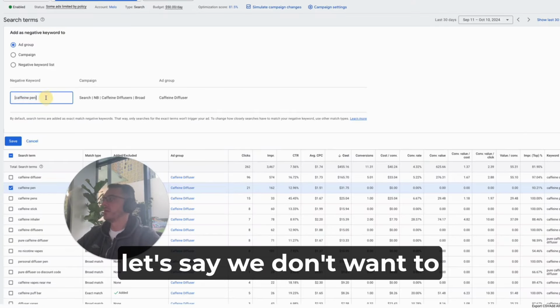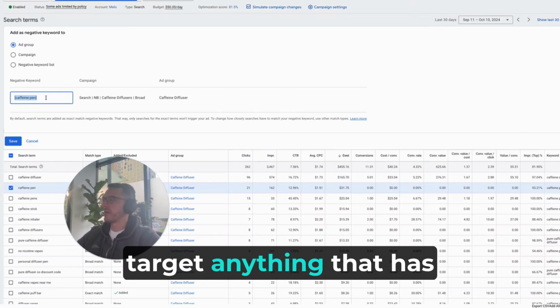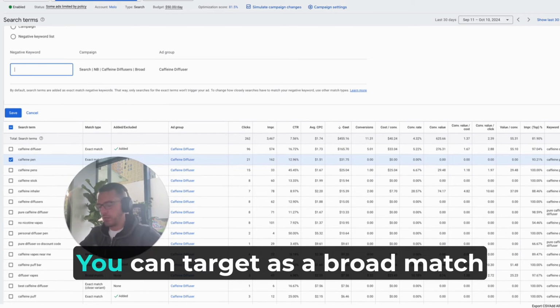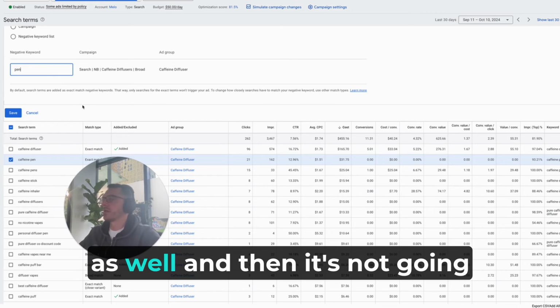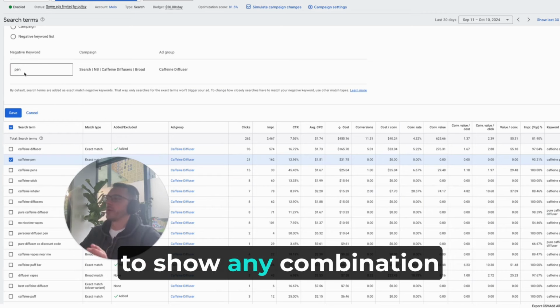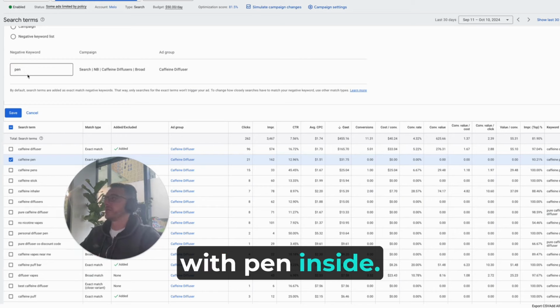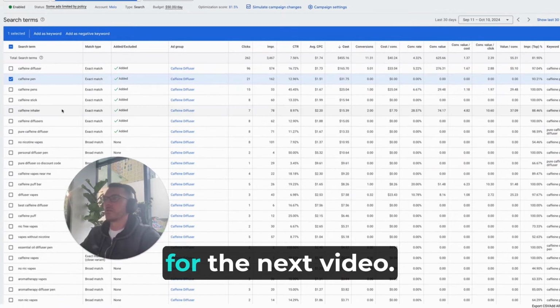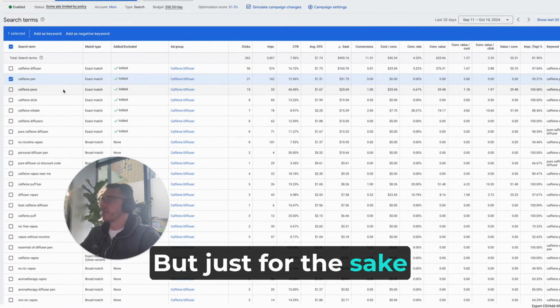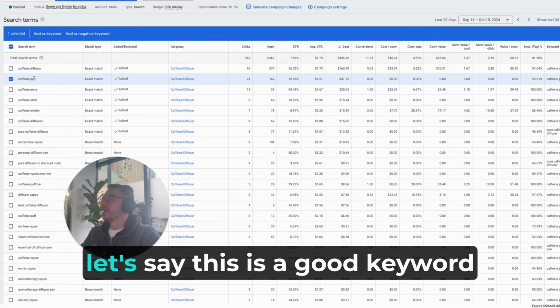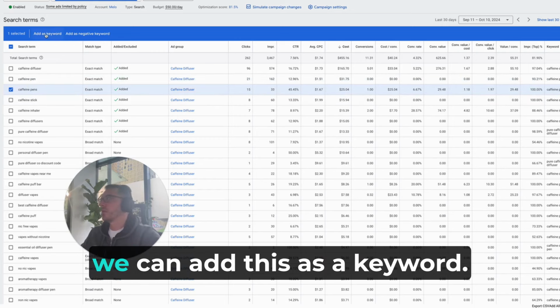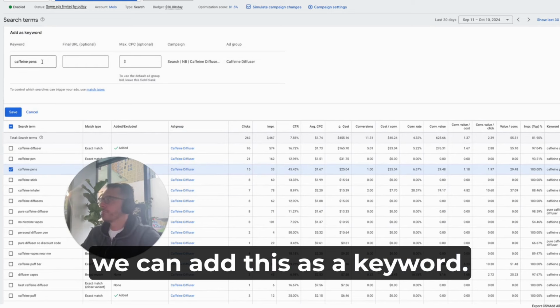Let's say we don't want to target anything that has the word pen inside. You can target as a broad match as well, and then it's not going to show any combination with pen inside. I'm not going to go much into detail here. I'm going to leave this for the next video, but just for the sake of illustration, let's say this is a good keyword for us to target. So caffeine pens, we can add this as a keyword.